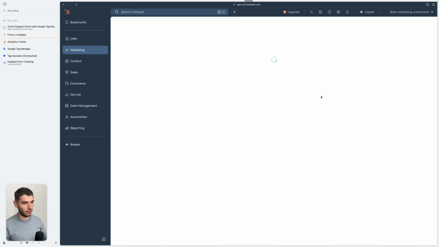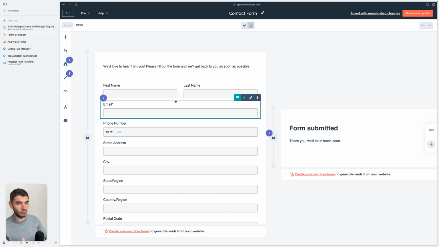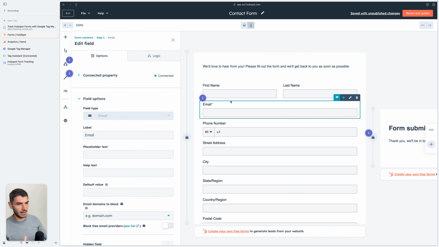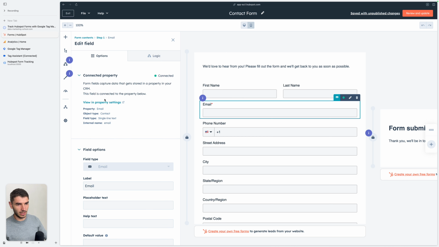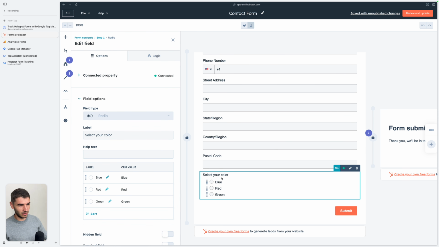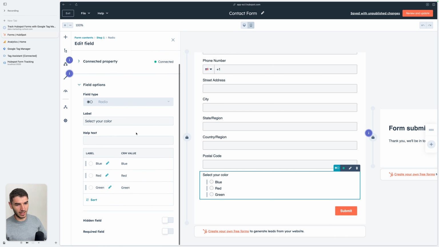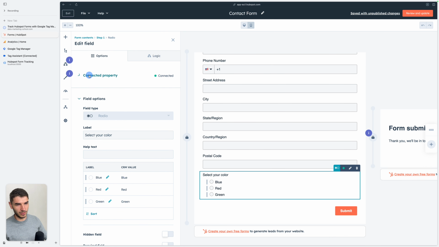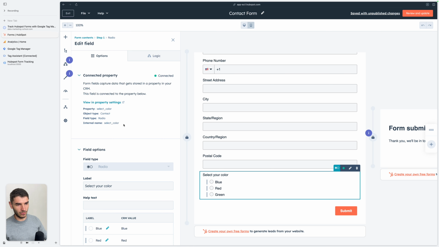If I edit the form, before tracking the form with Google Tag Manager, you need to make sure that each field is connected to a property inside HubSpot. For example, here the email field is connected to the built-in property which is called email, and you may also have custom properties that you added yourself. For example, the select color I added at the bottom of the form is a custom property I created, and this custom property is called select_color.